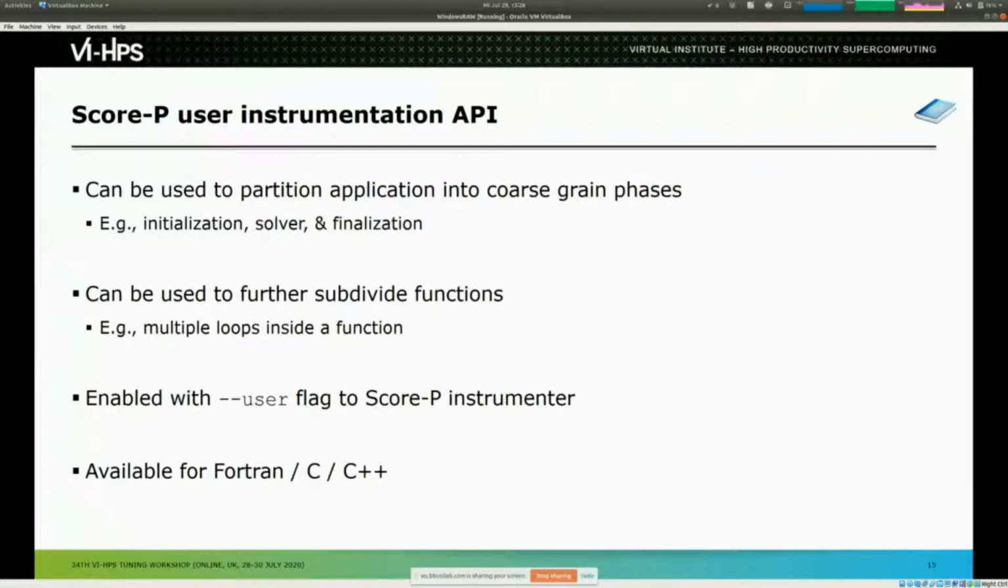You can also subdivide some functions. If you have huge functions with several loops inside, then you can divide this function into several areas. For all of these subdivisions, you then can also get hardware counter measurements. It's just like a region, like function enter, function exit, for use in this compiler-based instrumentation.